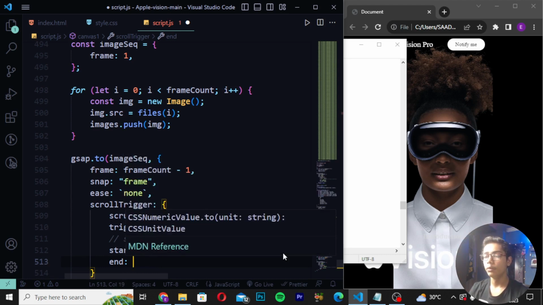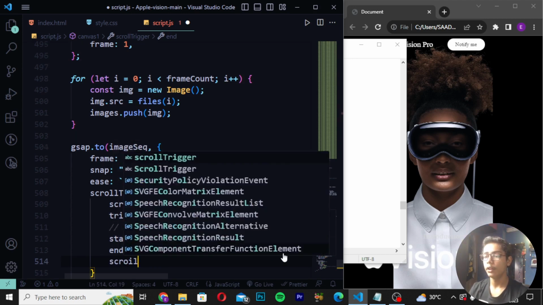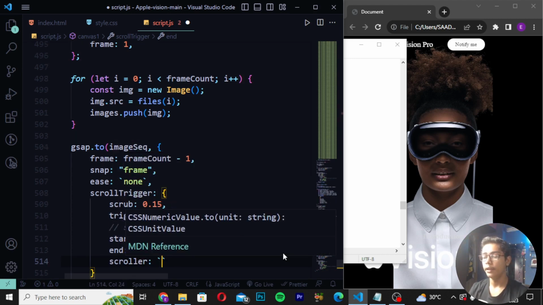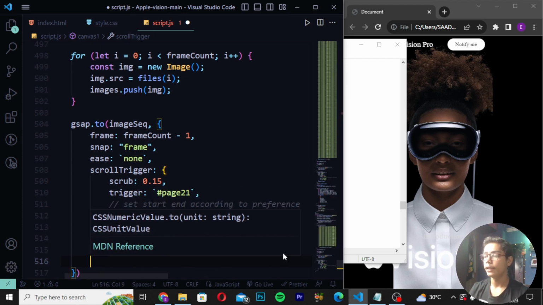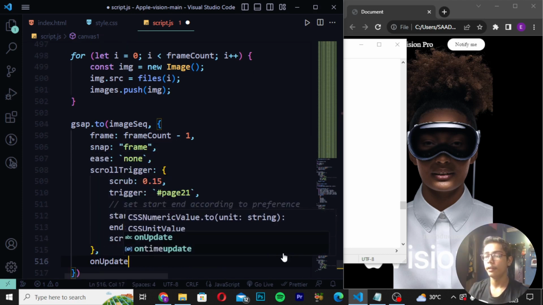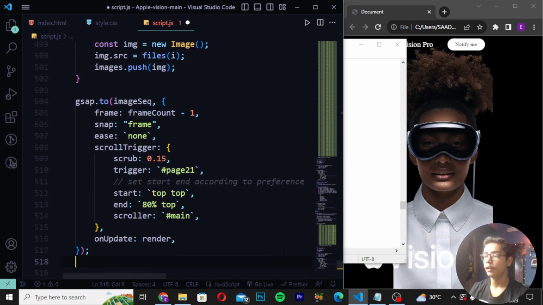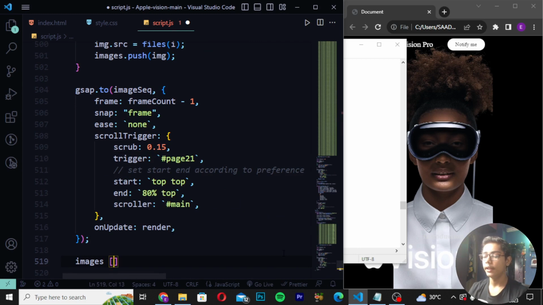So here I will be now moving that right here, like 80% top like this, and then you have to write here comma scroller and write here main. So here I will be writing hashtag main comma, then write here as well and create on update and write here render comma, and then you have to now close this tag. Write here images I tag. So here I will be now writing this, and then you have to write onload equal to render.